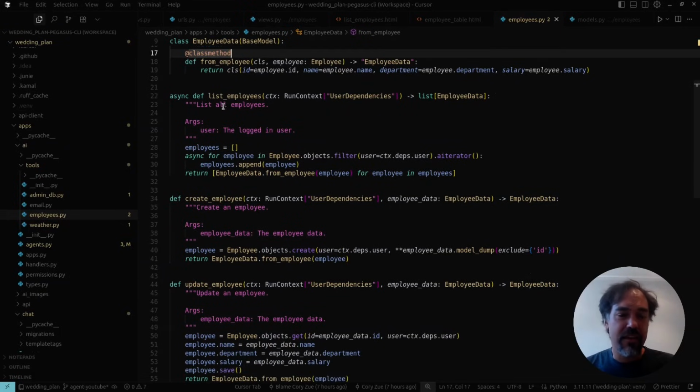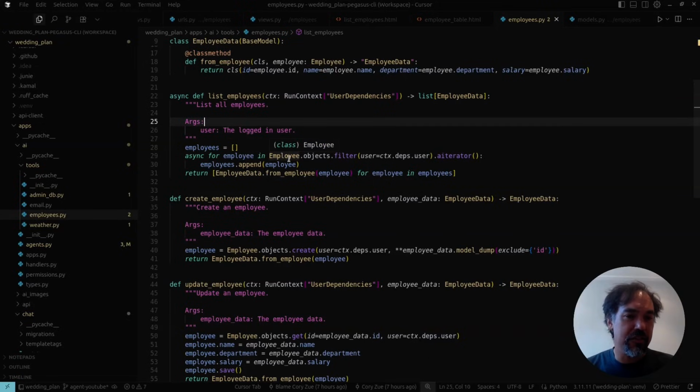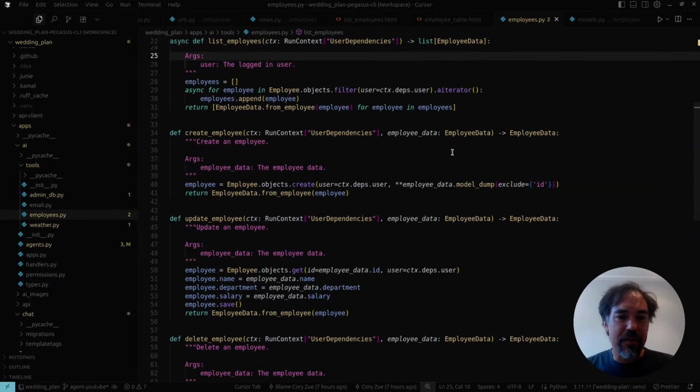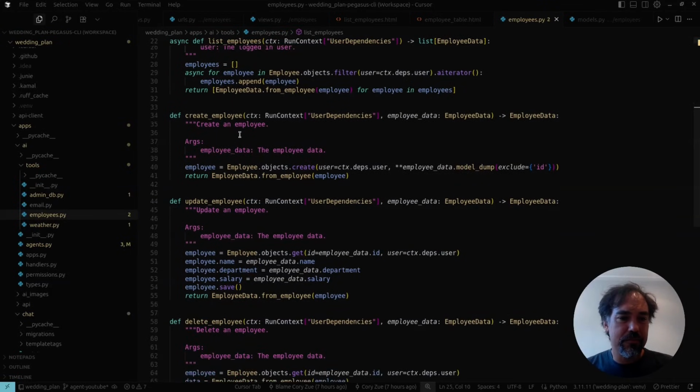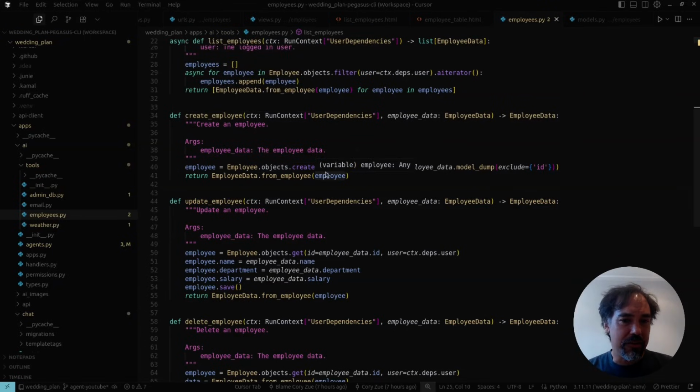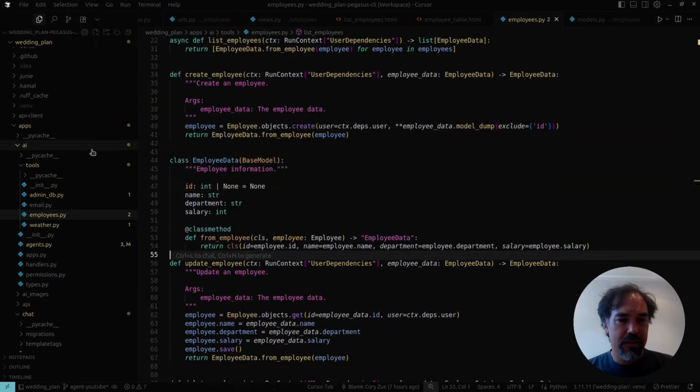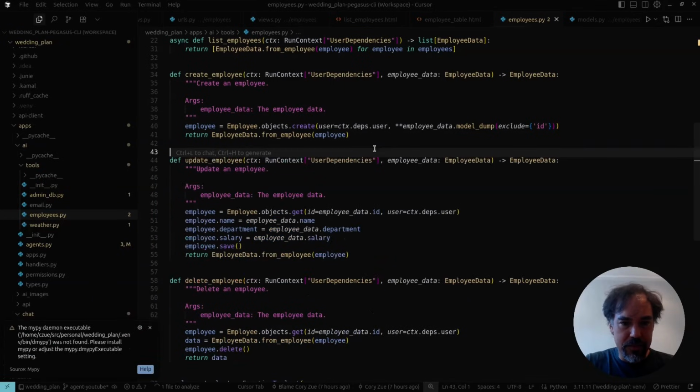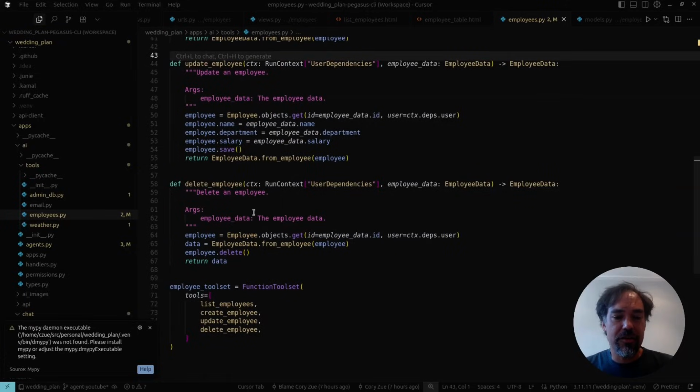In this case, we're going to list the employees. And here, we're going to make sure that we filter those employees that are coming back based on the logged in user. And then we're going to return the Pydantic representations of those employees. And then we write similar helper utility functions to create employees, again making sure we set the user properly, update employees and delete employees.